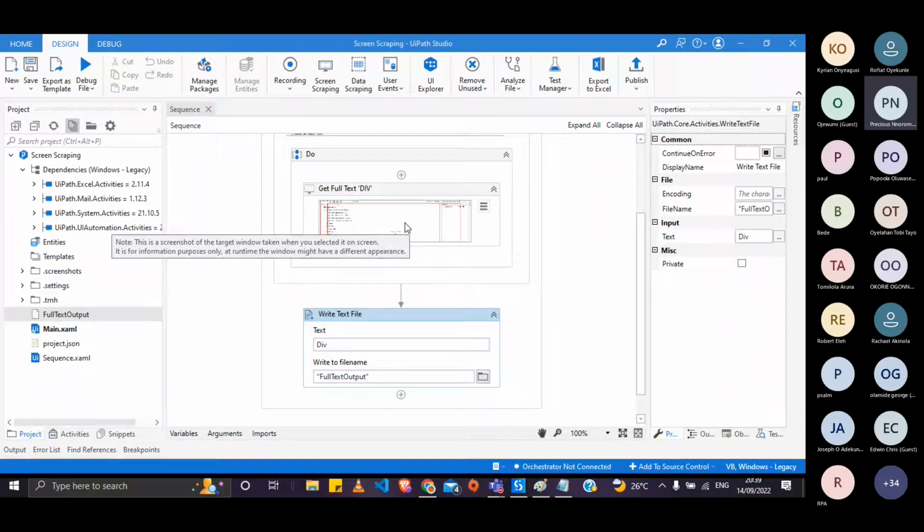So please, the write text file. As in passing the value there, I'm finding it difficult. I've put the folder name, then it's still telling me that the value has not been passed. Yeah, so from the get text activity, you are passing output into a variable, or you are passing a variable into the text.